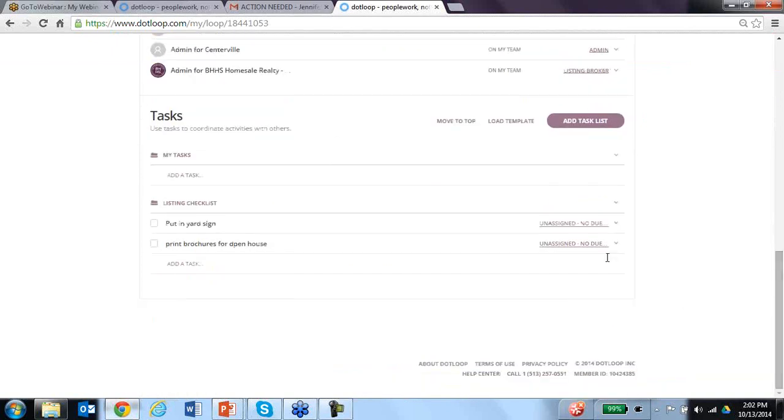You have the ability to assign it to someone. So if you're working with a team, you can click no one, and you can assign putting the yard sign out to your assistant, printing the brochures to your assistant, or to another team member. You can assign it to a person, and you can also assign a due date. So you can use that to interact and collaborate with your team.